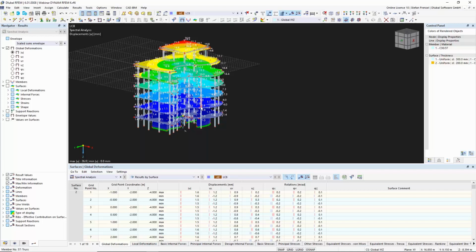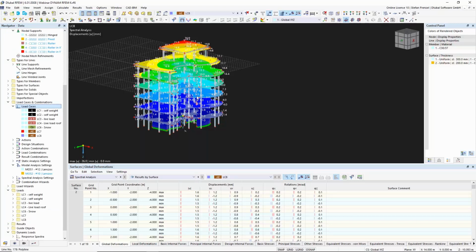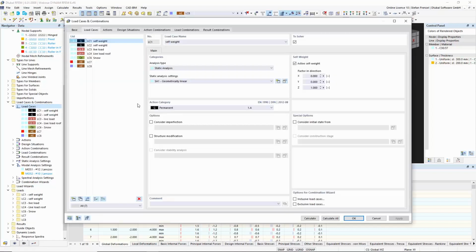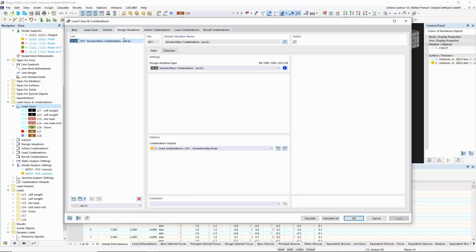Because here the program will do a calculation of this special design situation, and will do it completely automatically. So, but how can we do this special design situation? Therefore, we can go, of course, back in the edit module for the load cases, and here it is possible to create now a new design situation.